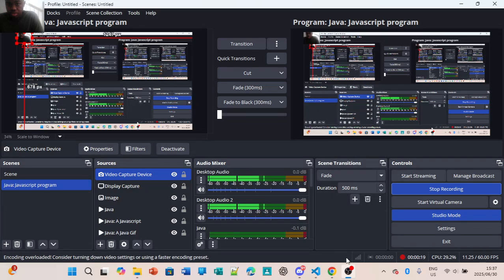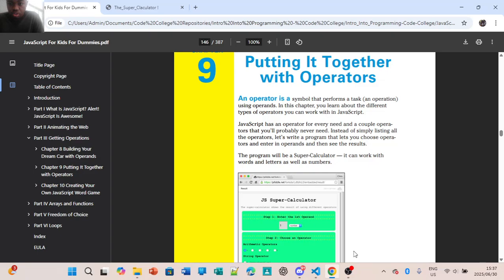Right, so putting it together, operators. An operator is a symbol that performs a task, an operation, using operands. In this chapter, you learn about the different types of operators you can work with in JavaScript. JavaScript has an operator for every need and a couple of operators that you'll probably never need. Instead of simply listing all the operators, let's write a program that lets you choose operators and enter operands and then see the result. The program will be a super calculator. It can work with words and letters as well as numbers.